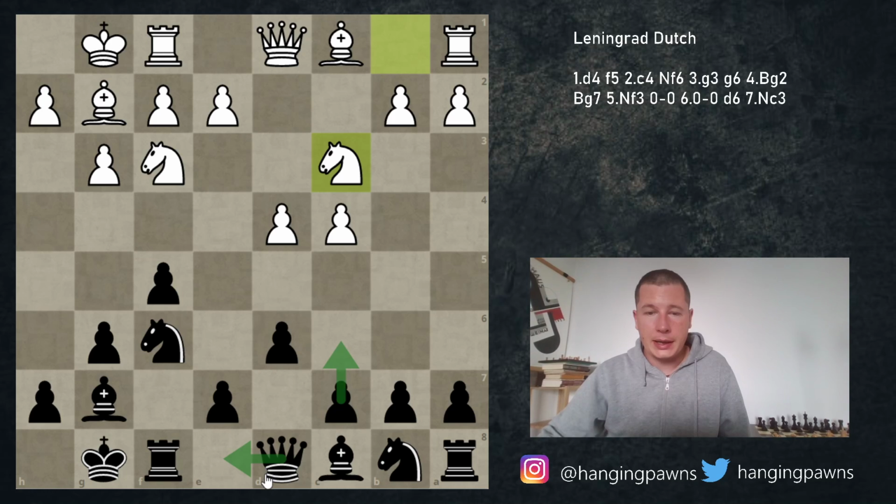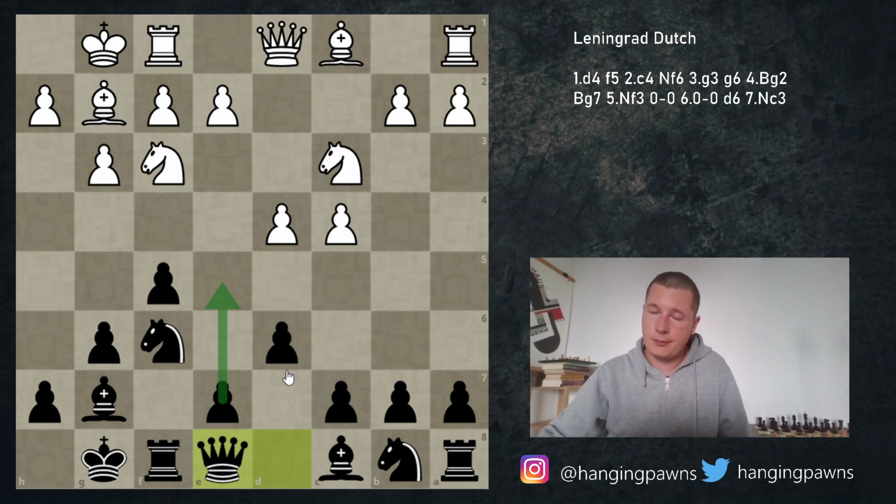And the move queen e8 does three things. Firstly, most importantly, it supports the e5 break, which is something black would like to achieve in the Leningrad Dutch.